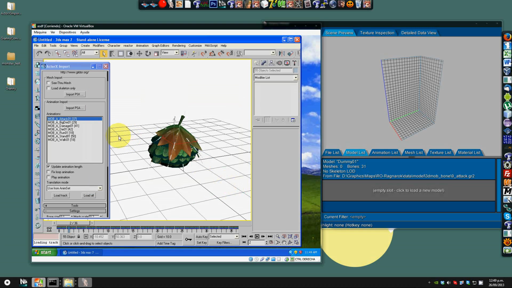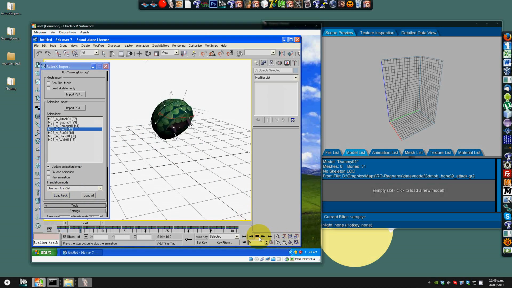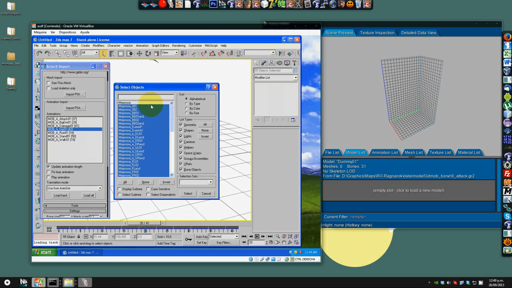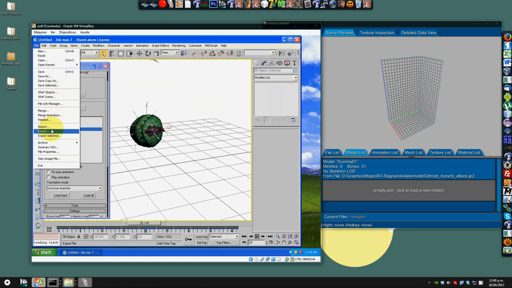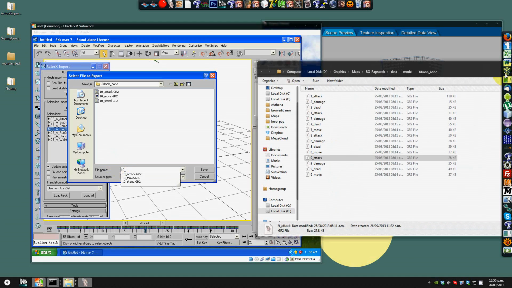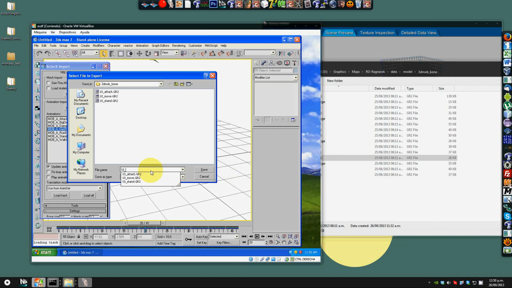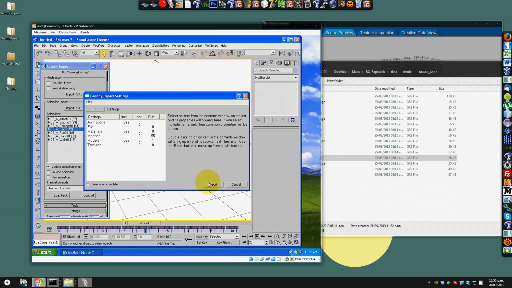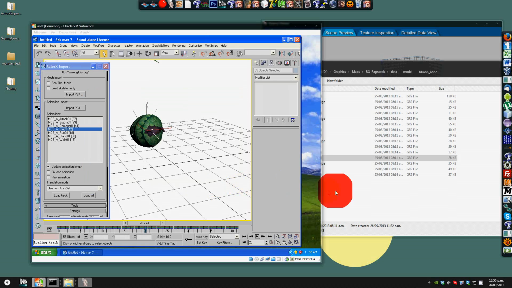Good. And now the dead animation. Maybe this one, die. Let's see. Good. Again, let's make sure we are selecting only the bones. File, export selected. Okay. And this one, 10. That for Ragnarok it is named as 10 dead. Okay. Again, the same options. Close.